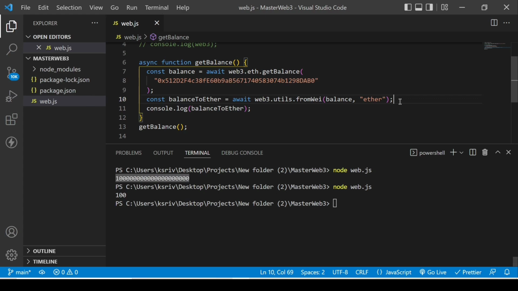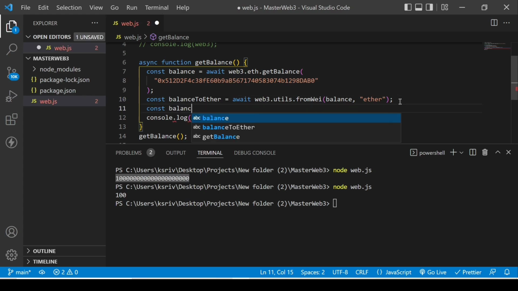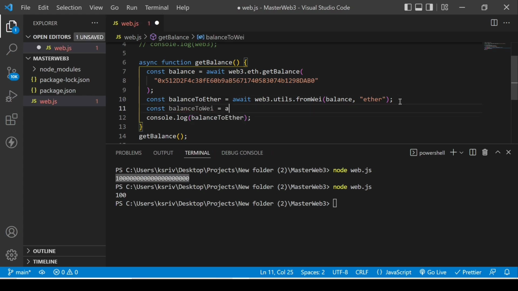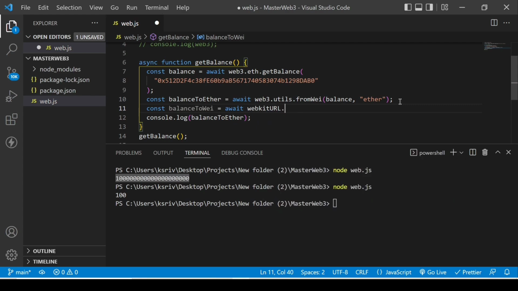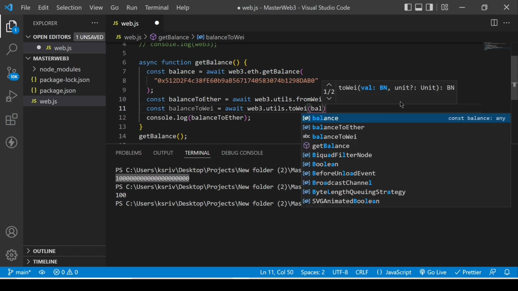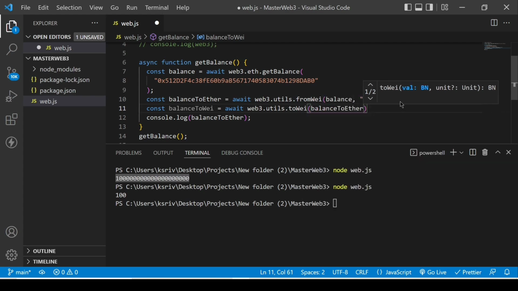Now let me do one thing. Let me convert the balanceToEther again to Wei. For this, I will again use await web3.utils, and in this I'm going to write toWei. Not fromWei but toWei. And in this I will write balanceToEther, the balance that I want to convert into Wei.